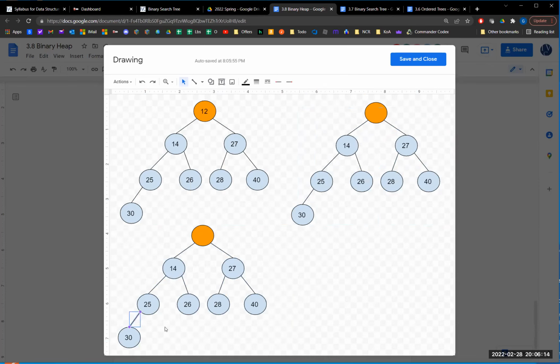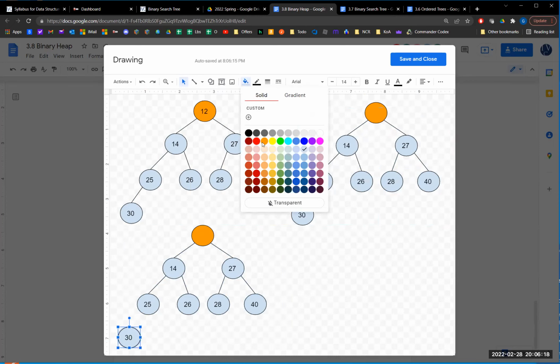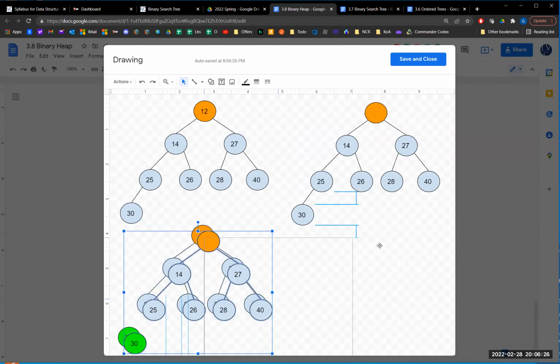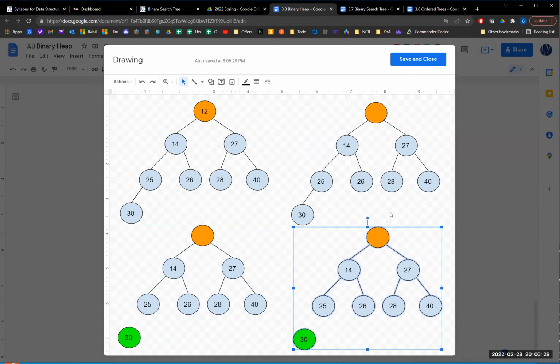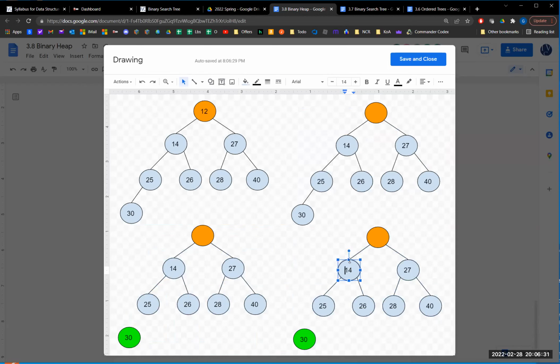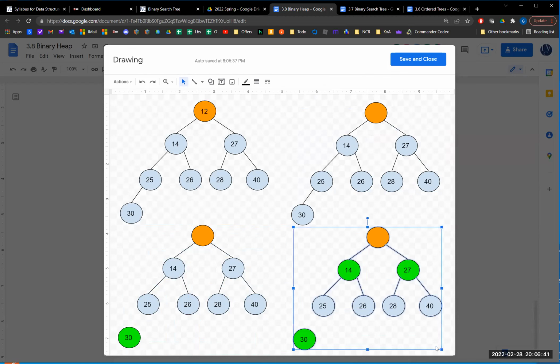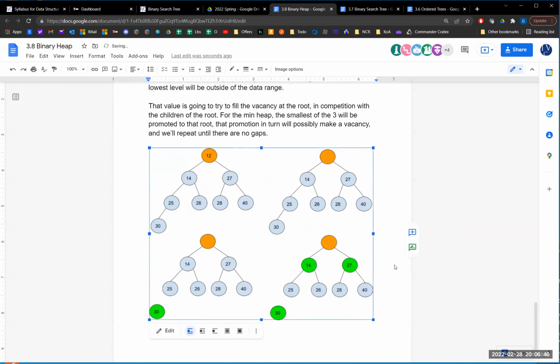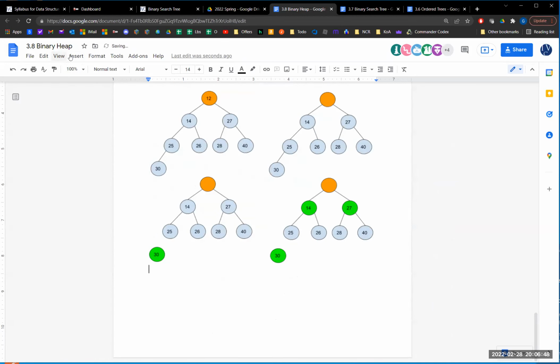30 is falling out of the tree. So I'll give that another color. And now we have a fight for the next lowest value. So between 14, 27, and 30, the smallest of these values is going to be promoted up. 14 is the winner of that competition.